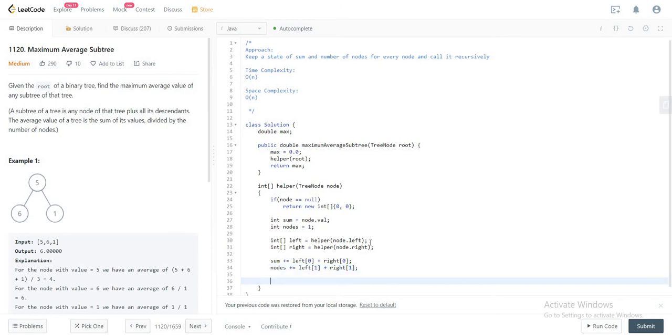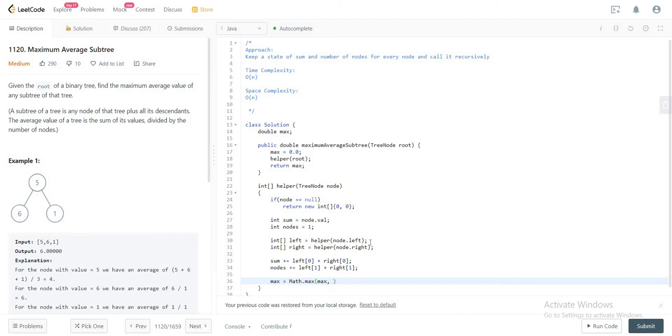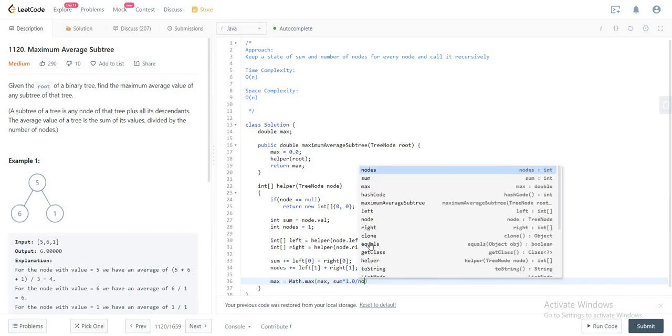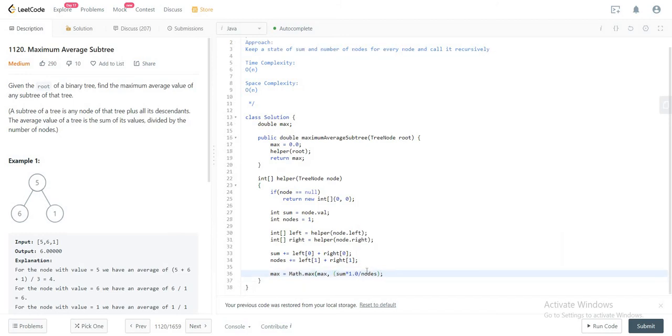Now that we have the entire state computed, you want to check if it actually overrides the max. So max would be the max seen so far, and the new one that we have calculated, so sum of level 0 divided by nodes. The reason why I'm multiplying it by a double is because the result is expecting a double. So that's the reason why we have this. So the result is actually stored that way. Okay, so we update the max, and then in the end what we return is the 2D array with the sum and the number of nodes that we've seen so far.